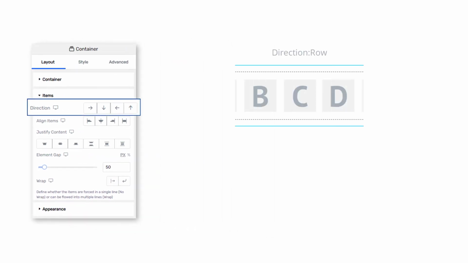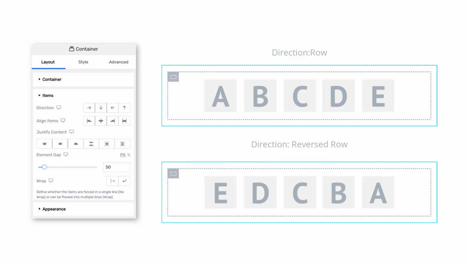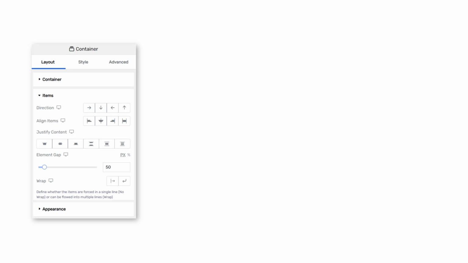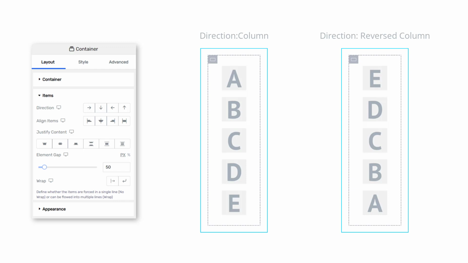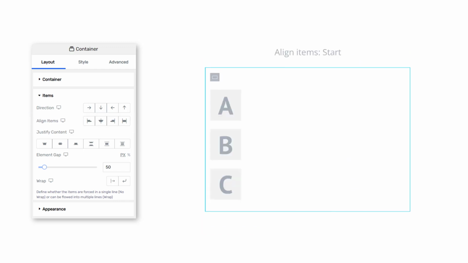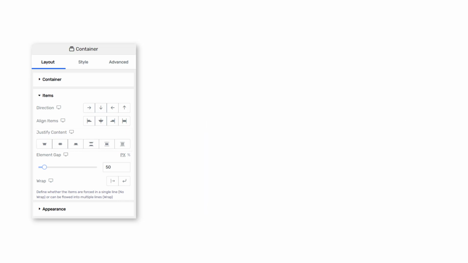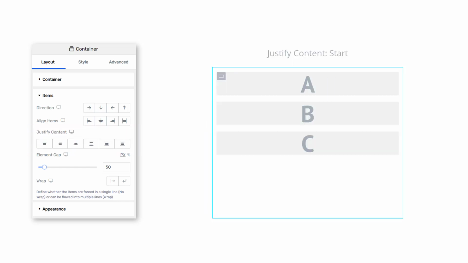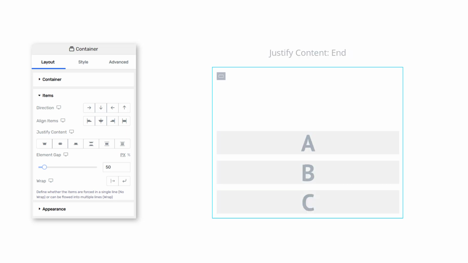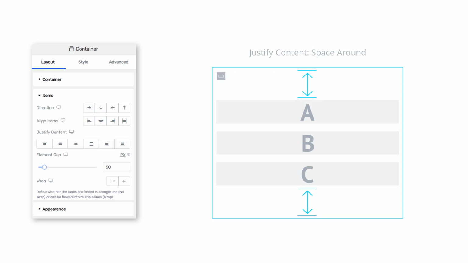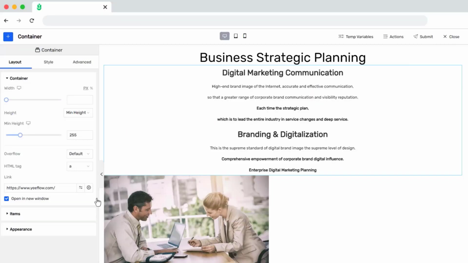Use the Direction option to determine the direction in which the contained elements will appear. Items can be positioned horizontally, vertically, and in reverse order. Use Align items to control how the contained items will align on their center axis, depending on the direction chosen in the Direction field. Use Justify content to control how the contained items will align on their center axis, depending on the direction chosen in the Direction field. It also helps distribute the space left over in the container between the items.